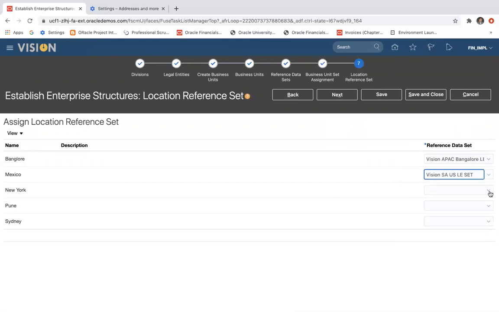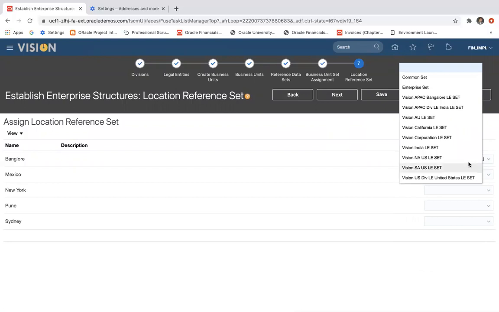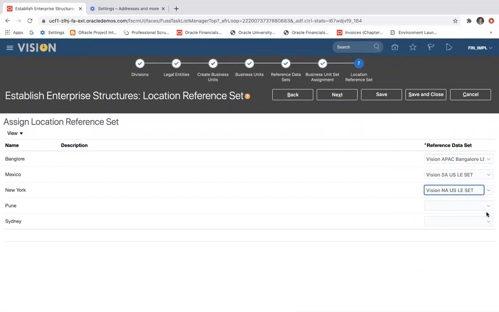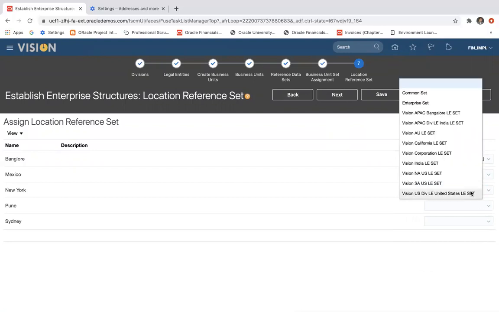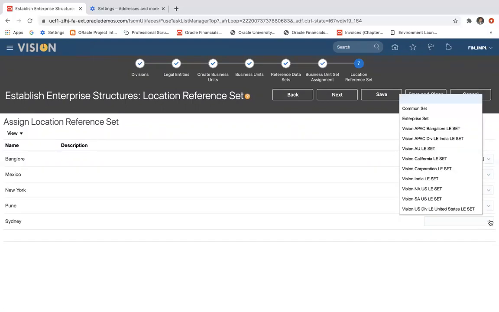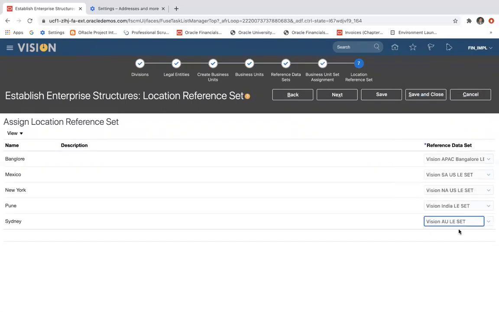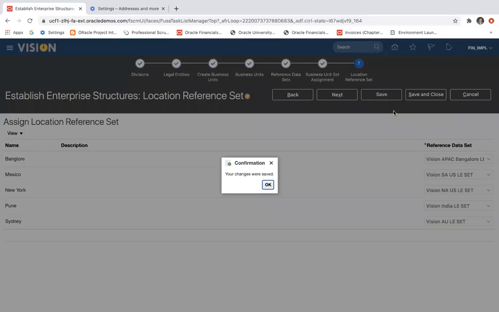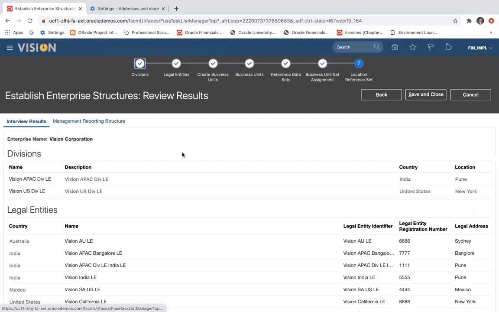So SA, US LE set. New York, you can give it to NA US LE set. Pune, you can give it to APAC or Vision India LE set. Sydney, you can give it to AU LE set. Click on save. Changes were saved. Click on next.